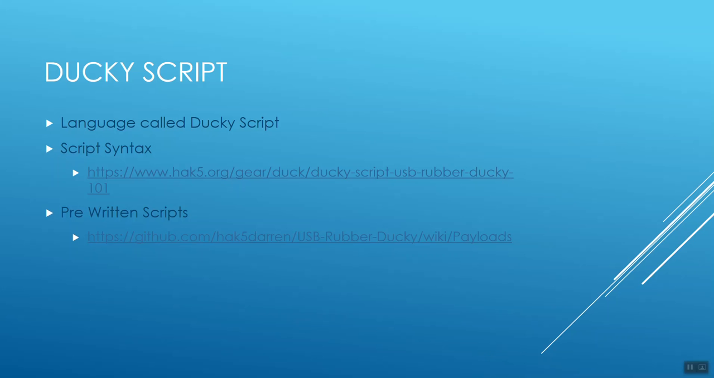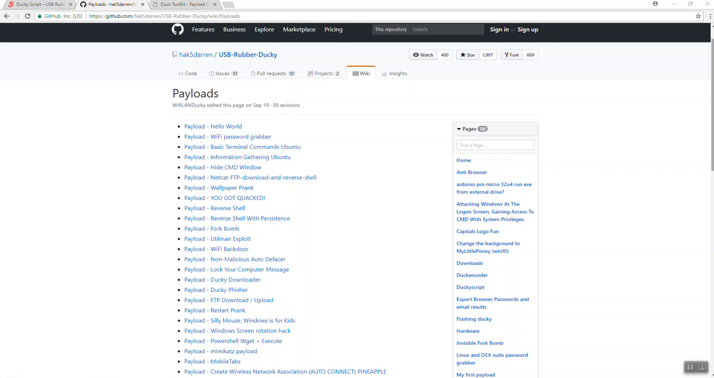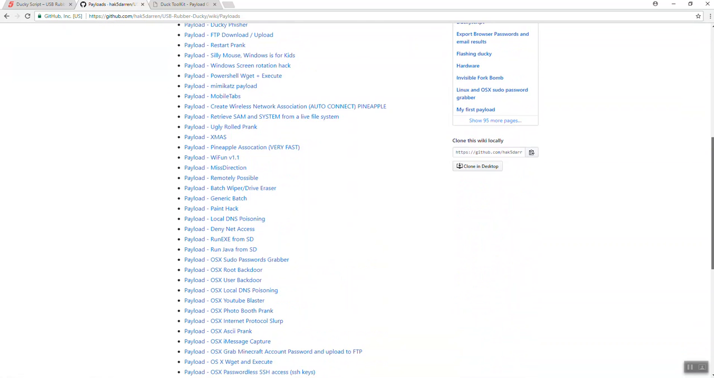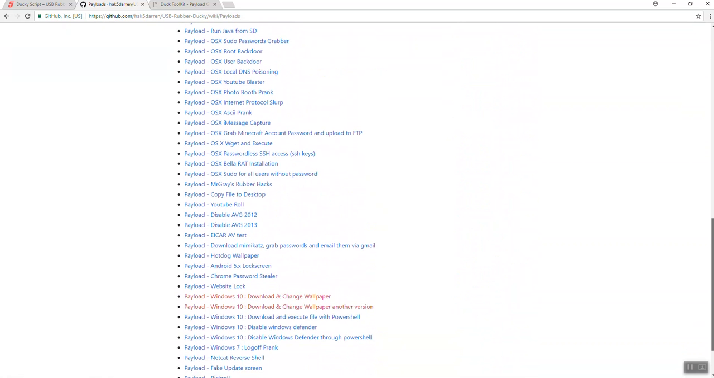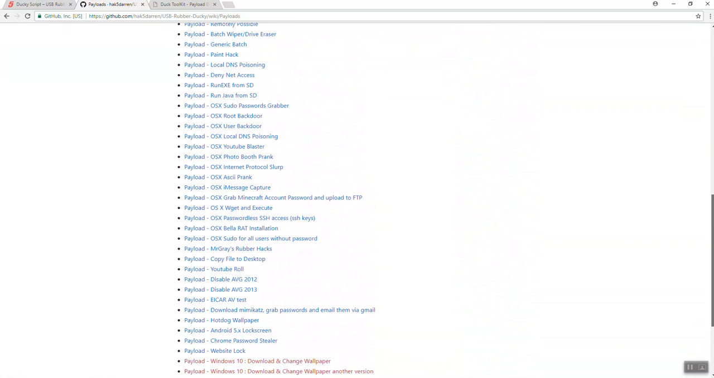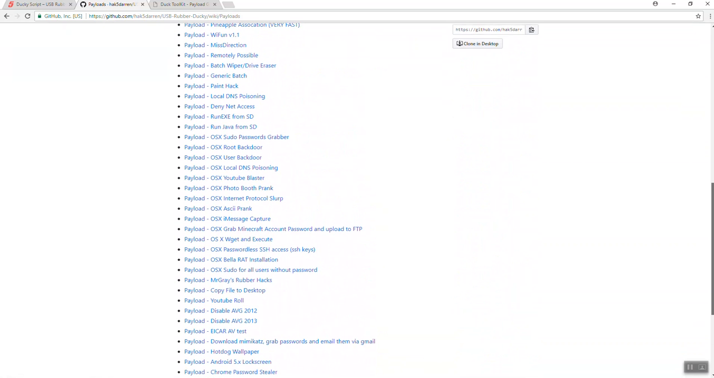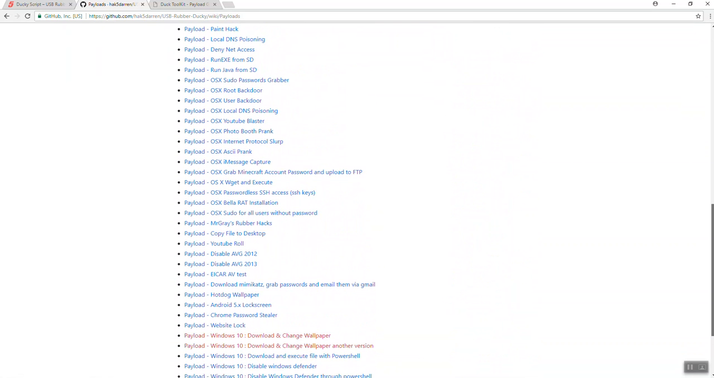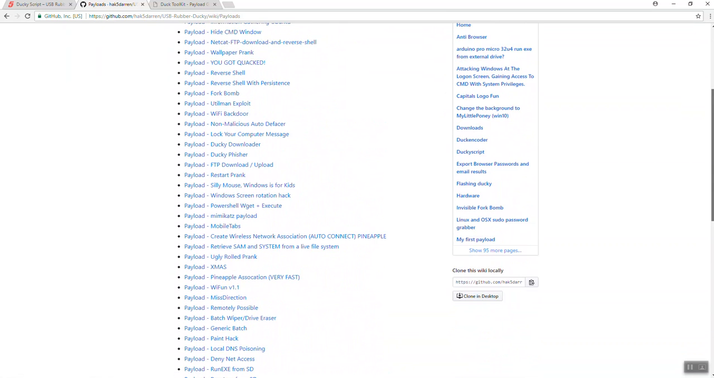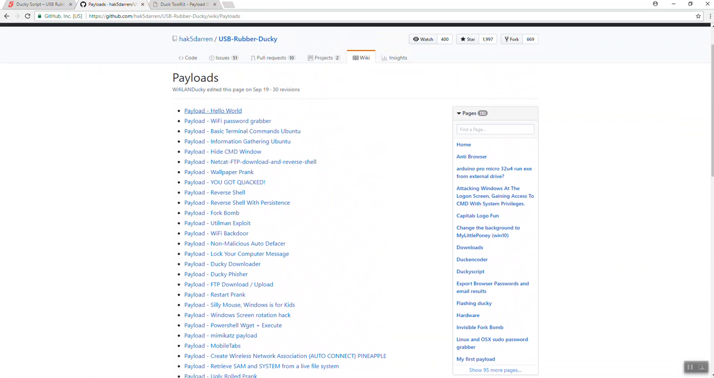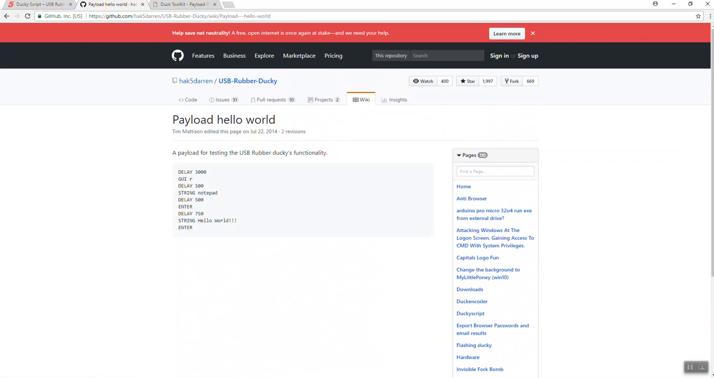Next, we will take a look at some pre-written scripts that are available online. As you can see, there are a large number of pre-written scripts. Some scripts are operating system specific, such as Linux, OS X, or even specific versions of Windows. This simple payload that we are looking at will bring up the run line, launch Notepad, and type hello world. We will demo this a little bit later on.